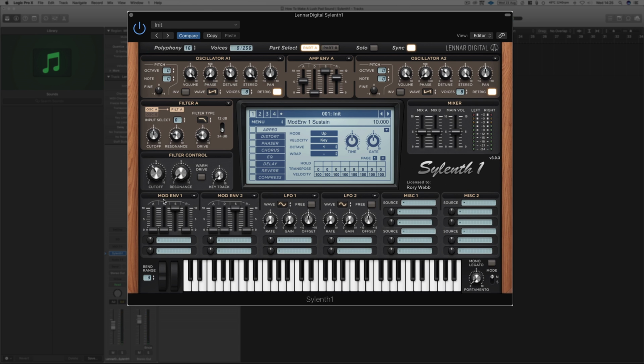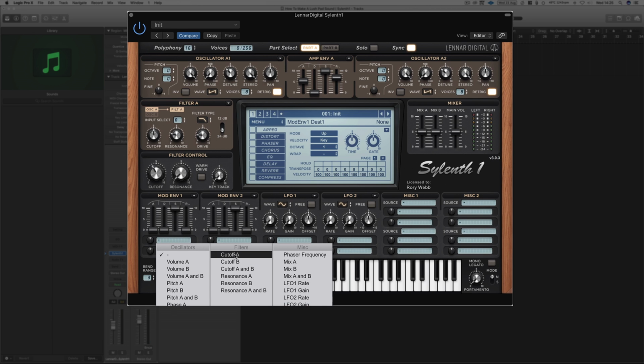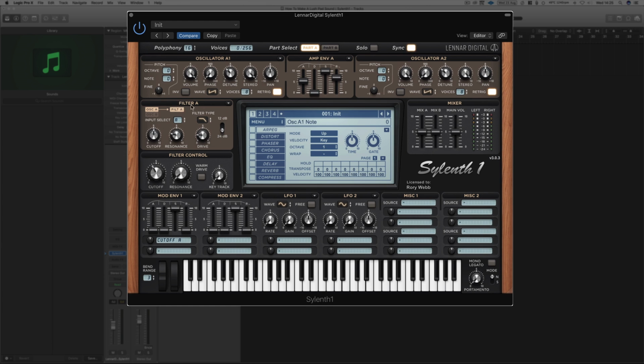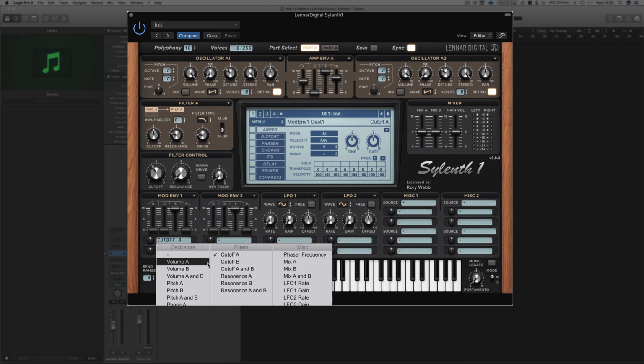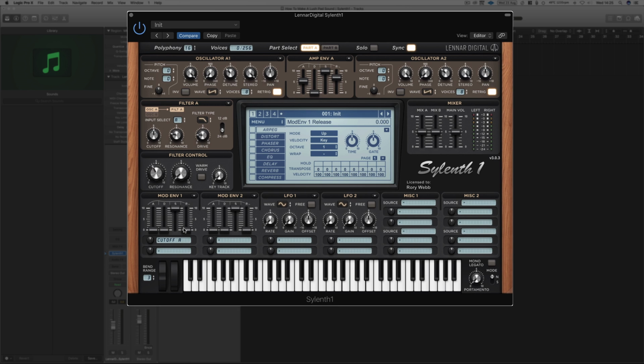Then we're going to come down to Mod Envelope 1. I'm going to click on this, cutoff A, obviously because we've got filter A here, so we want cutoff A, that's what that's relating to, in case you get confused with any other ones. So it's just cutoff A in the middle section of filters. Then we're going to put this knob all the way around. So we want it to be a positive value because we want it to be closing. If we want a negative value, it just does the opposite.